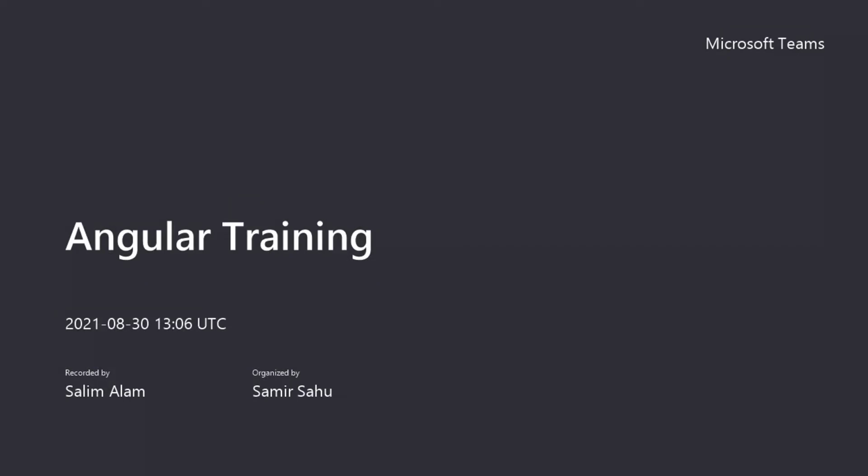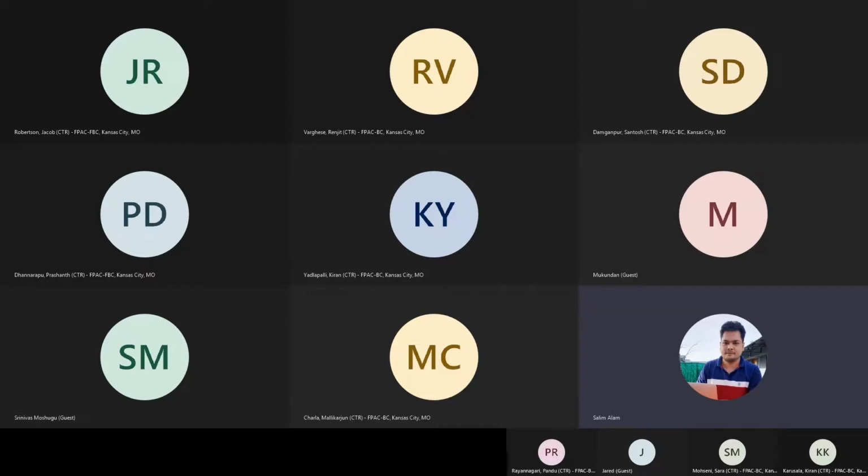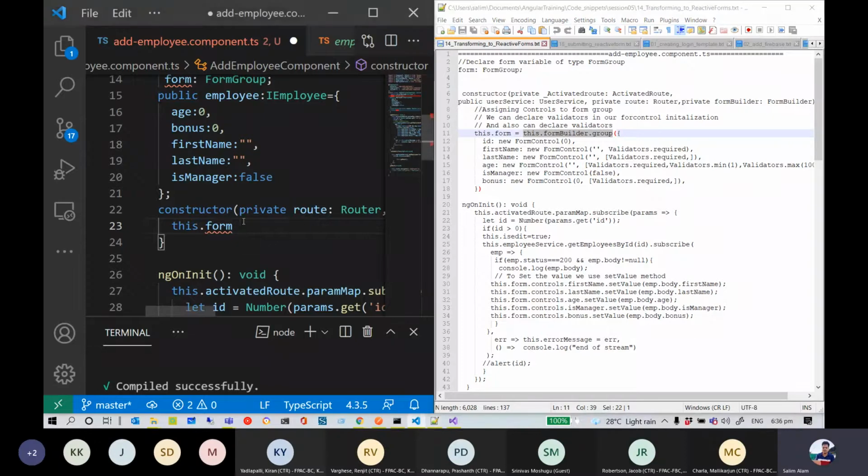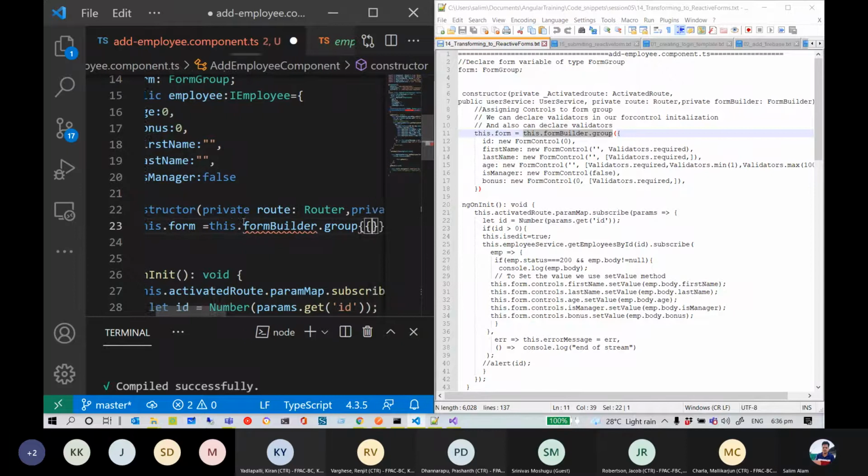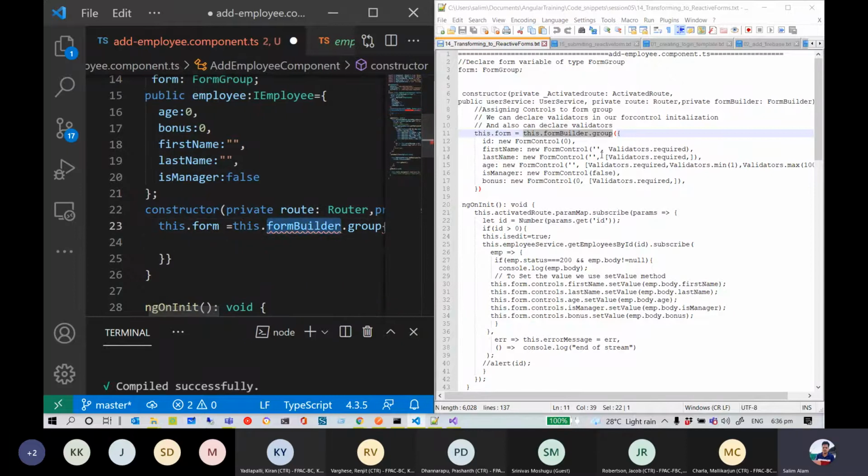For the form property, we have to assign it the type FormGroup using FormBuilder.group, and we have to import the FormBuilder. We can do this in our constructor.